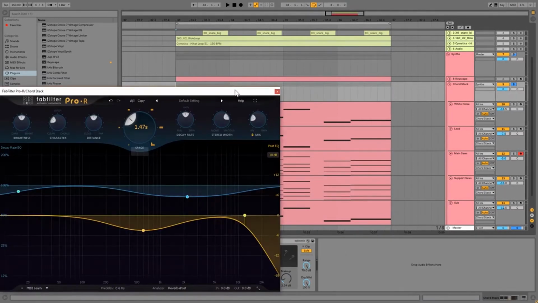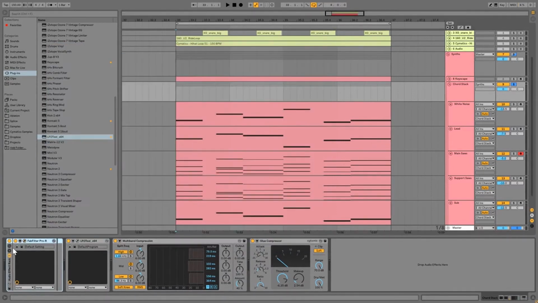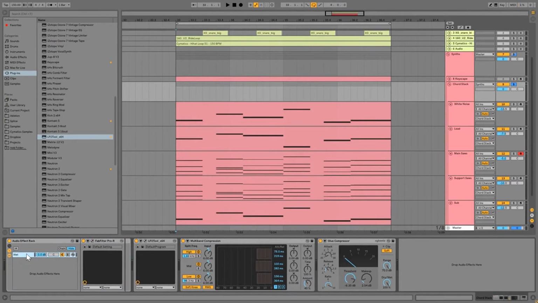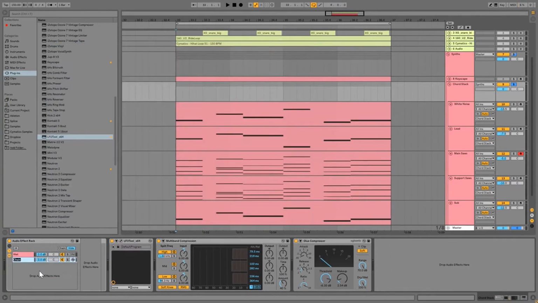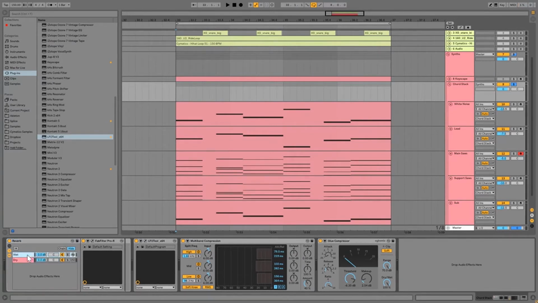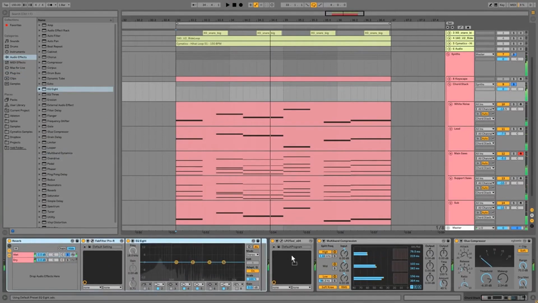Then I have to cut the lows. I'm just gonna chain it, it's easier. So this is the wet. I'm gonna put the wet on 100% and the dry. This is the reverb. So then you can. Oh, I want to put the reverb after the.